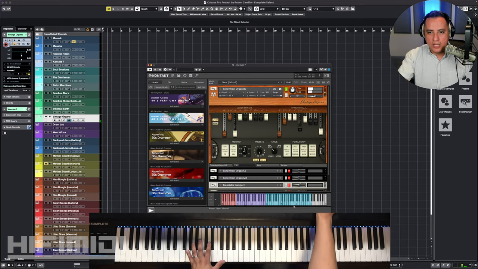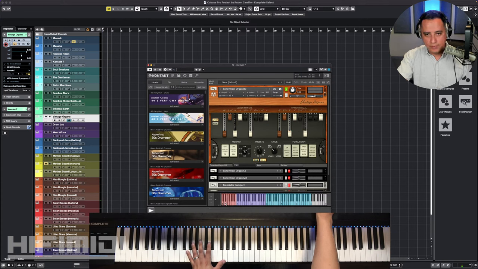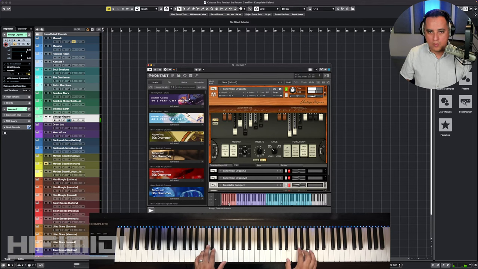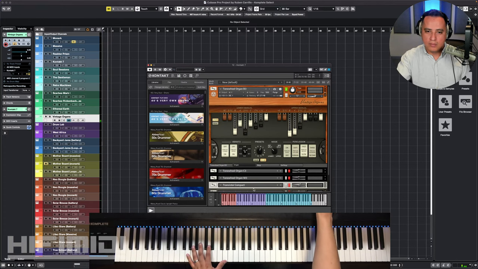So these blue keys are the upper manual, purple is your lower manual, and red is the drawbar preset. So if I cycle through these, I'm going to get different sounds. I'm not an organist, but I try. Okay.